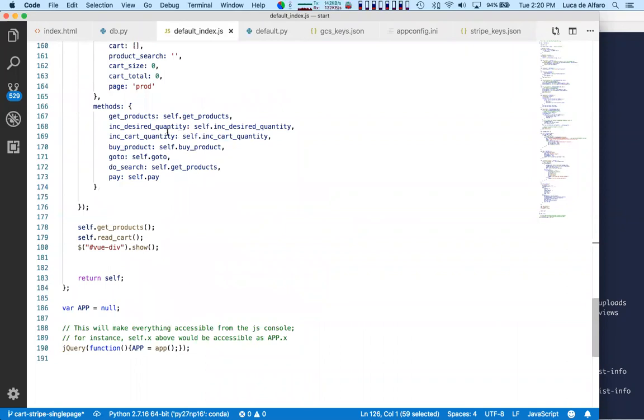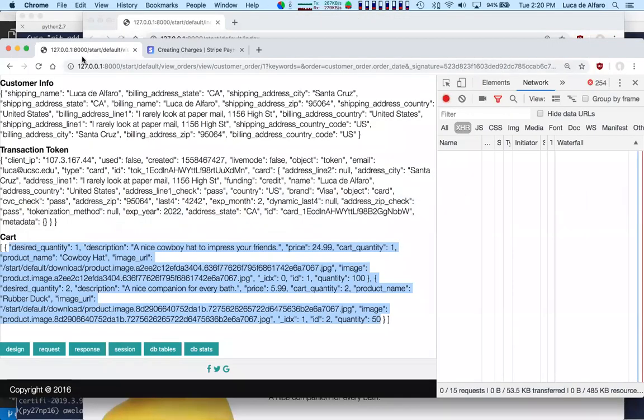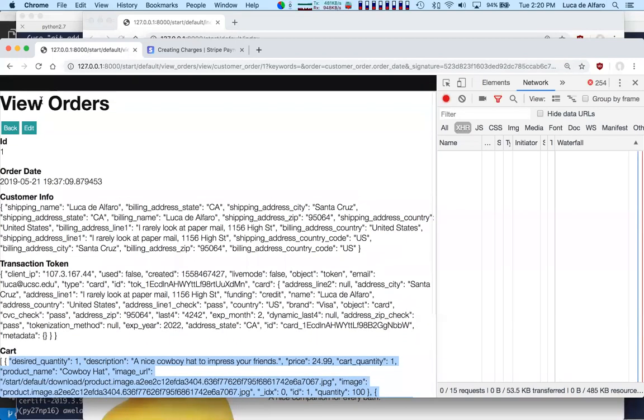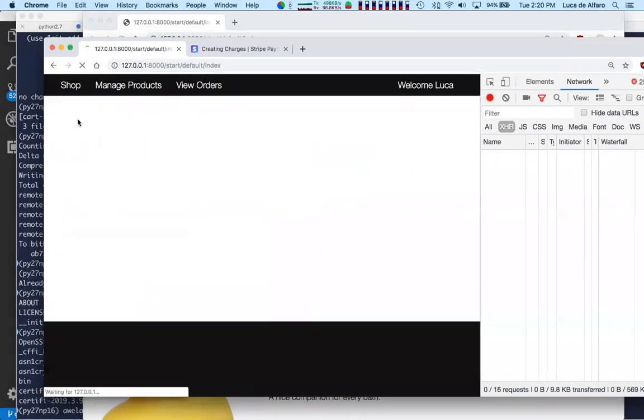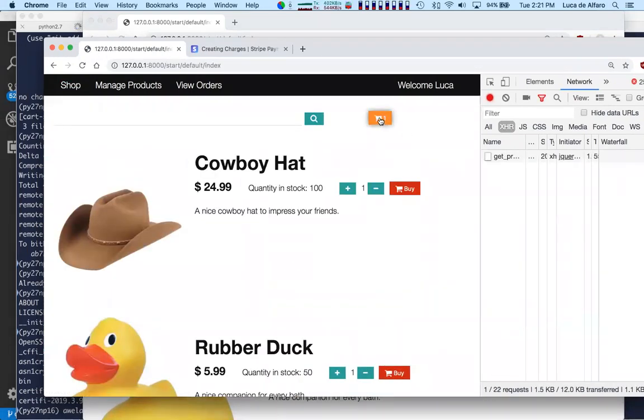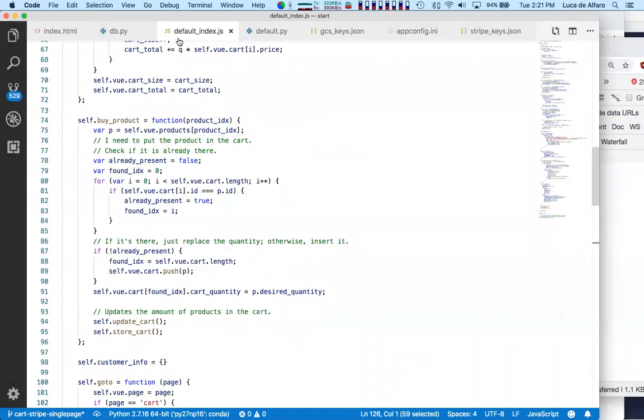Oh well, I lost it actually. Where do we do that? Let me see a moment, okay? So if I am in shop, what happens when I push the cart button? The code is here.